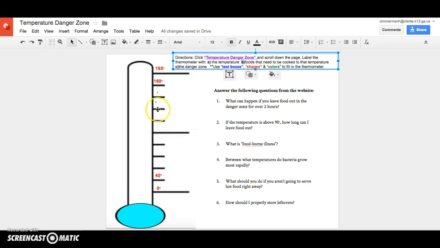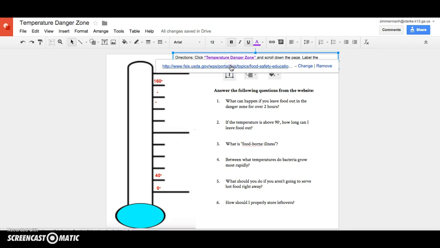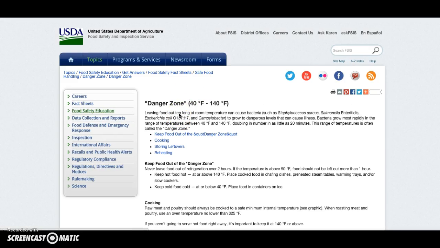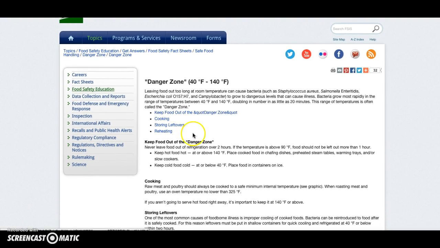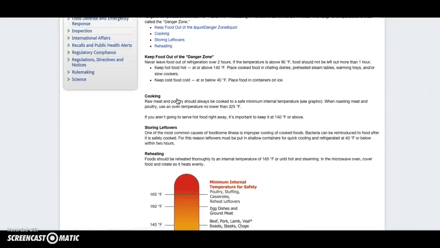And then part C, you're only going to label one time. It's just the danger zone. So this is a practice in learning about food safety, but it's also a practice in learning about Google Drawing and how to maneuver through this program. So let me go ahead and take you to this website. This is the USDA's website all about the danger zone. So all the information that you need today is going to be from this little page right here.